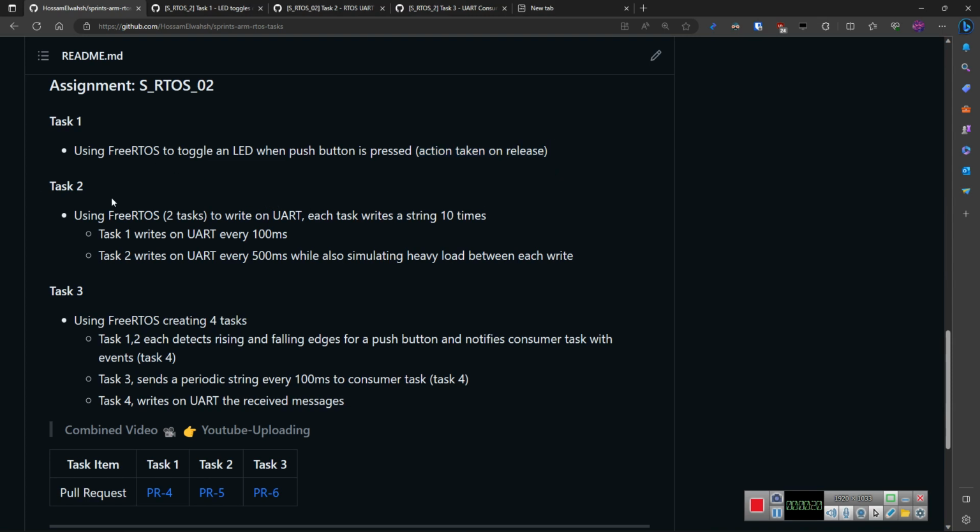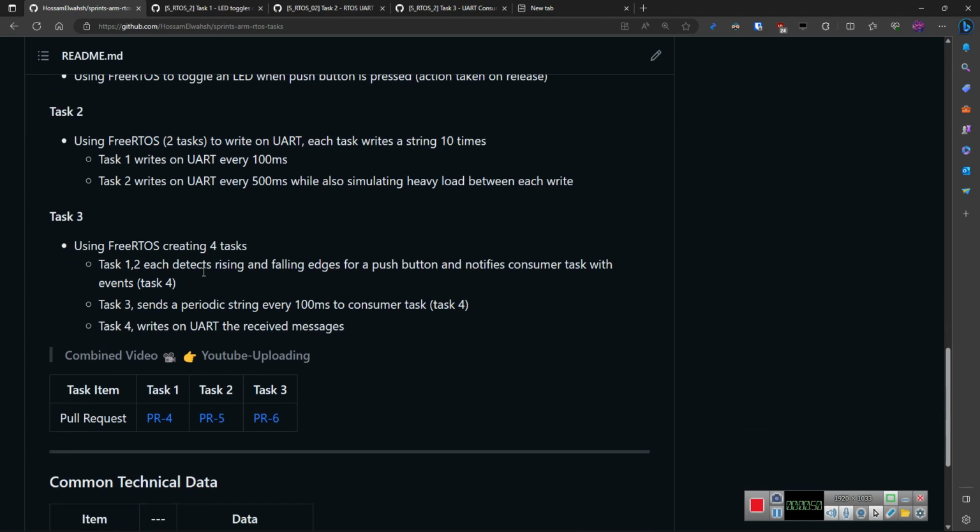For the second task, it consists of two free artist tasks, each of which writes a certain string 10 times per each task cycle. The first task writes every 100 millisecond, and the second task writes every 500 millisecond, while also simulating a heavy load between each write of these time. The third task consists of four free artist tasks.